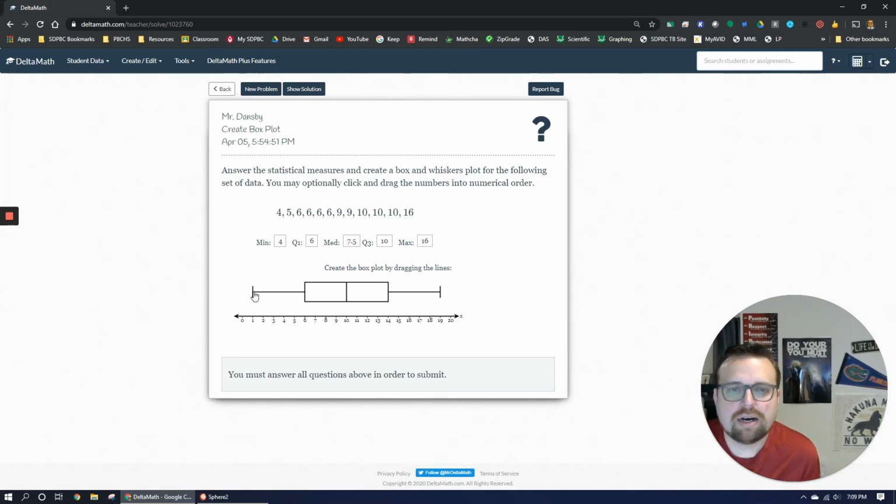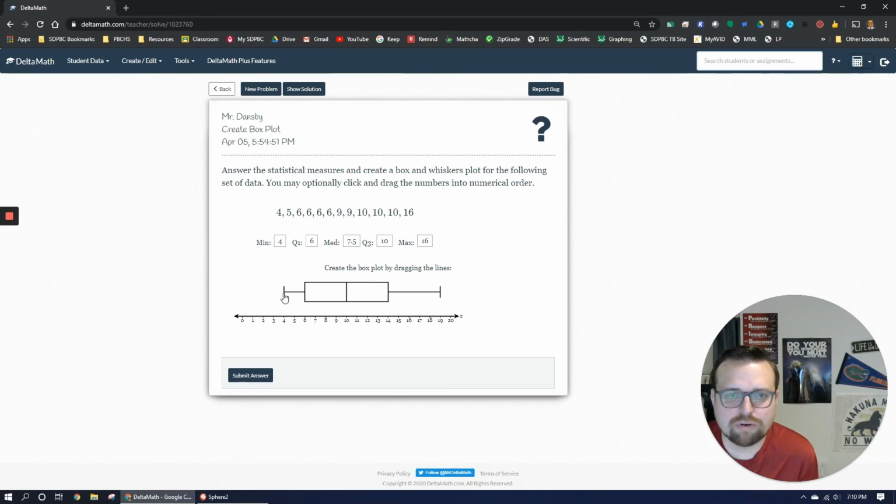Okay, so basically on the box plot down here, or the box and whisker plot, you're going to see how when you get to a certain piece of the graph, my cursor changes to a hand, which means I can click on it. So you're just going to drag these around to the appropriate point. So this is the min. We're going to drag this over until we're at 4. The Q1 is at 6. Okay, it's already at 6, so that's good. The median is 7.5, so this needs to come back over here to 7.5. The Q3 needs to get moved to 10, which is here, and then the max is 16, so we're going to pull this over to 16, and we're good to go.